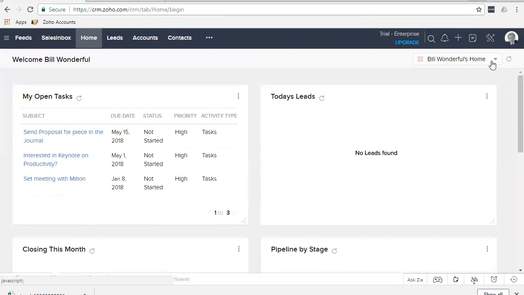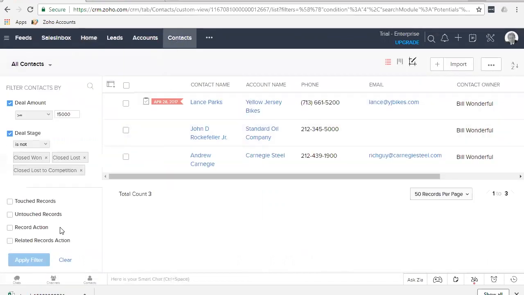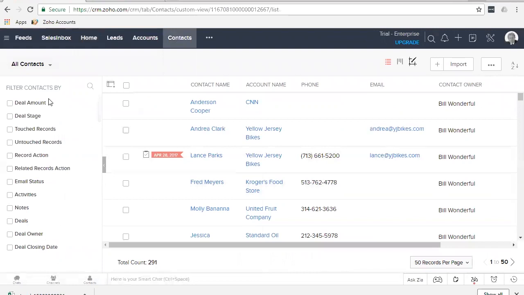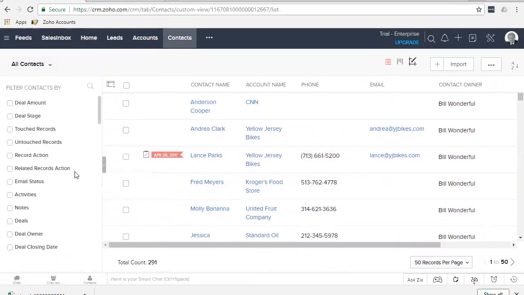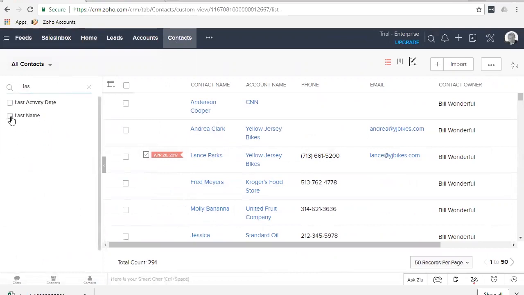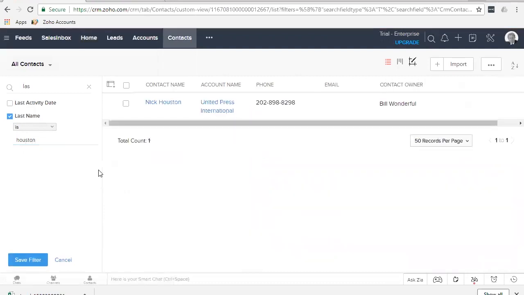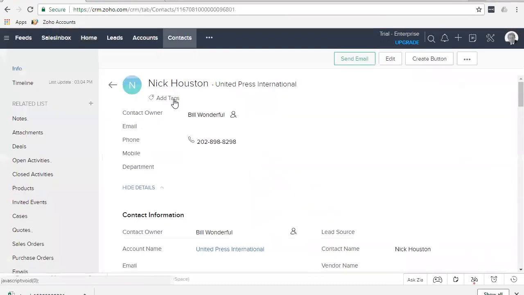So another way that you can look for specific things like that is to go to the module that you want, and you may see this filter contacts by. If you don't, it could be that it got collapsed, which is not a big deal. Just click on this little arrow thing right here. And you can search by specific fields. Let's say I want to search for last name Houston. I don't really see last name here, so I'm just going to search for that field just by typing in last. And I want to find the record where the last name is Houston. And I'm going to apply the filter. And there I find the record that I'm looking for.